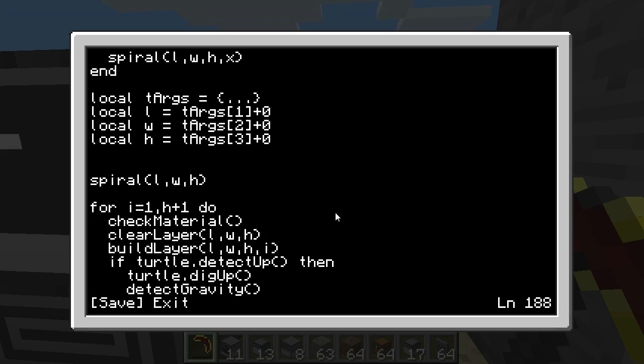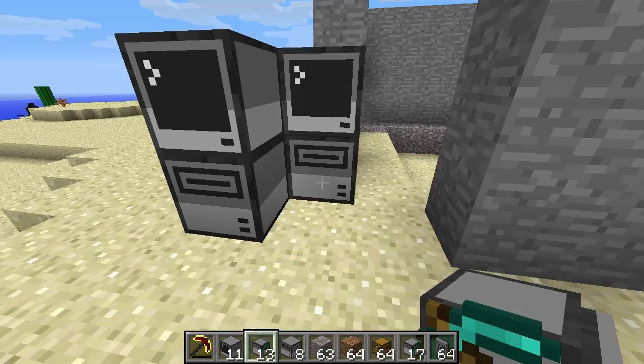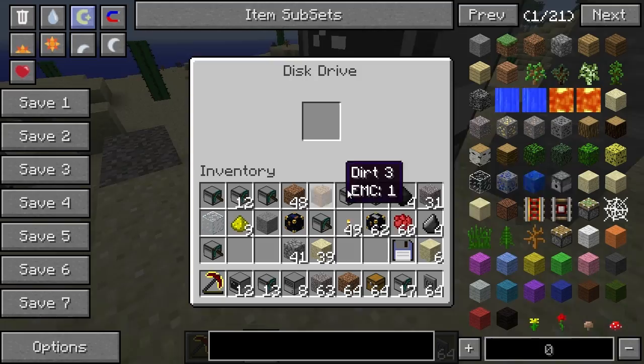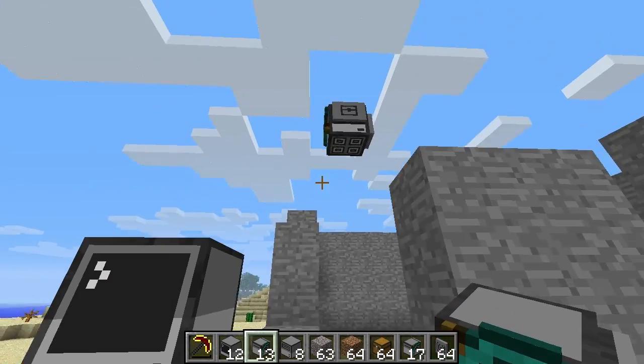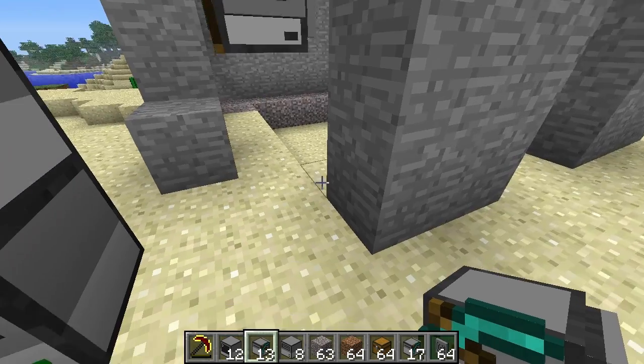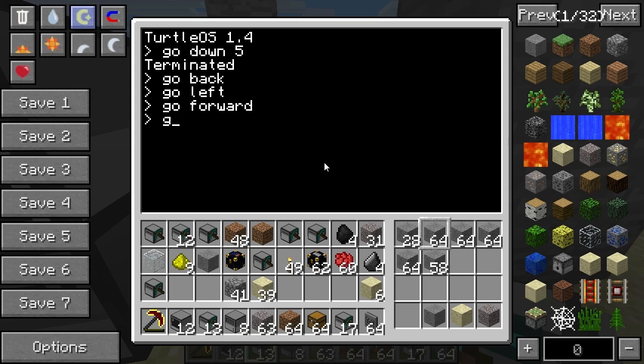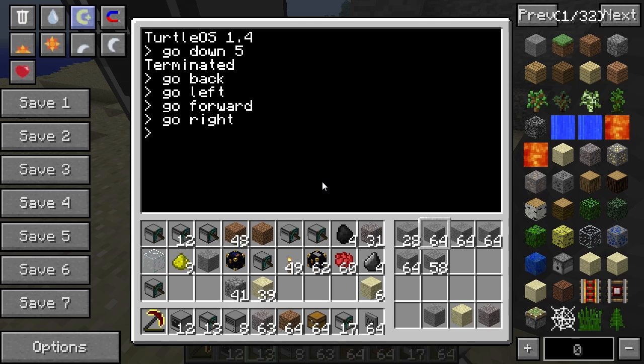And let's test it. Let's take the disk out and put it in its proper space. We might use this guy again because it's already got the resources inside him. Down 5. Oh, dang it, not the right value. Oh well. Go back. Go left. Go forward. Go right. There we go. CD disk.